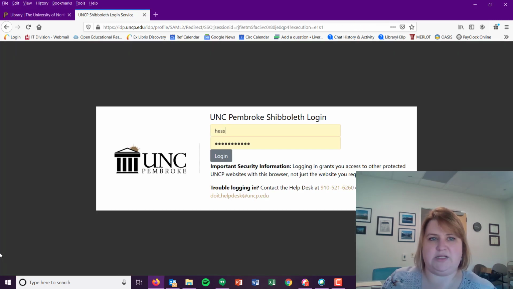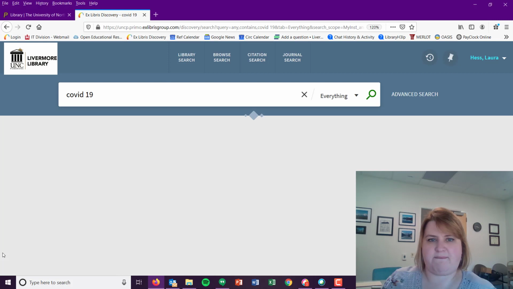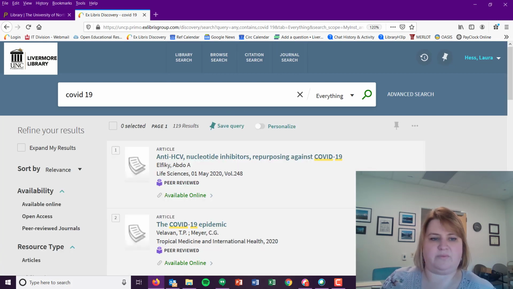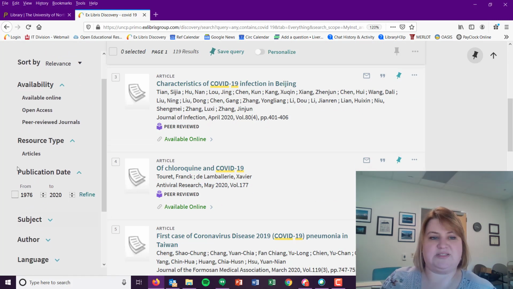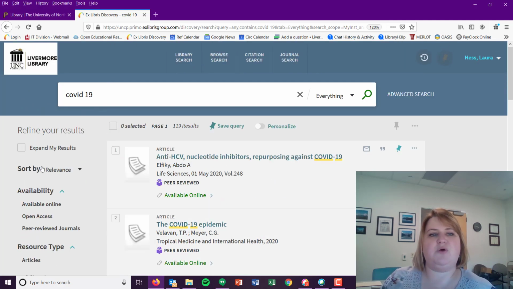So even if I sign in, let's see if I get anything when I do sign in. Okay, so still, you're just getting articles. That is not including newspaper articles. Primo does not like newspapers. Very, very few of our newspaper titles that we subscribe to through our databases are available in Primo.